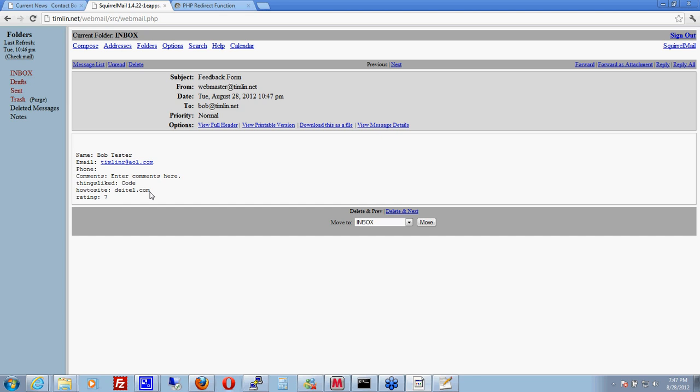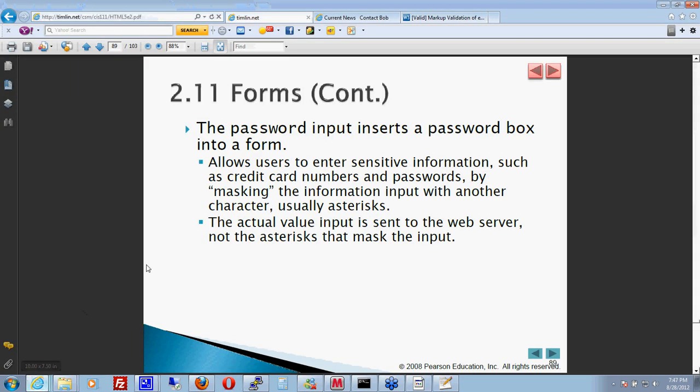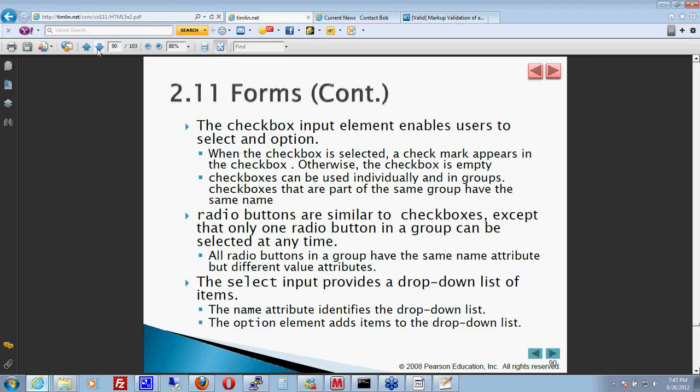So you get all the information. Pretty much how that works. Checkbox allows you to select multiple items, and the checkbox isn't really working correctly because it only submits one to the web page. Radio button is similar to checkbox, but it only selects one. And a drop-down list also will let you select one from a drop-down list.